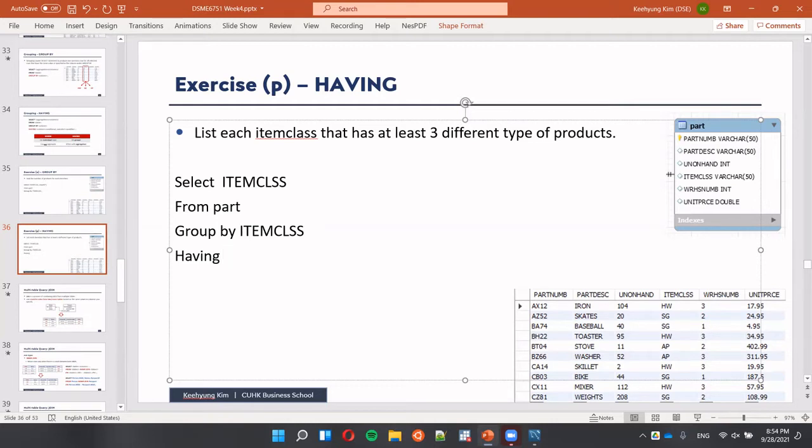After making a group, there will be a certain number of products inside each group. So we count how many products are in each group, and that number should be at least 3, like this. So basically, this is an example of utilizing the having clause. By using the having clause, you can make a condition using aggregation on that group.